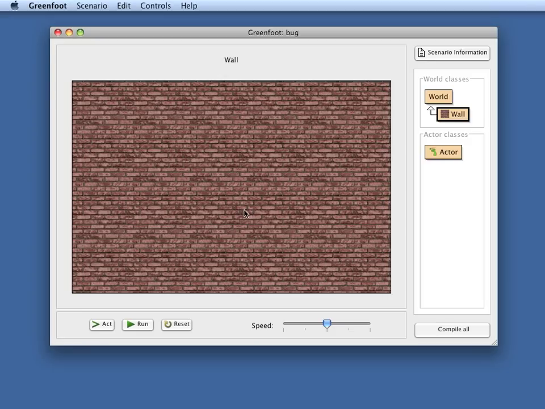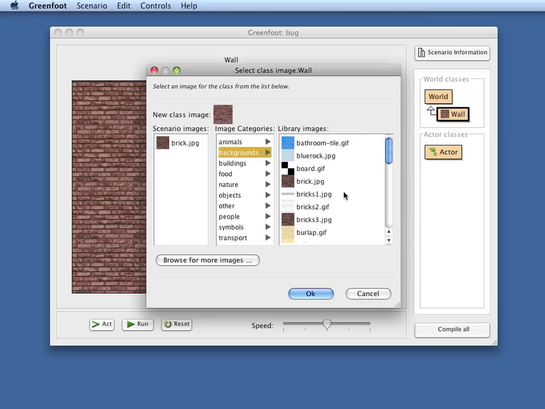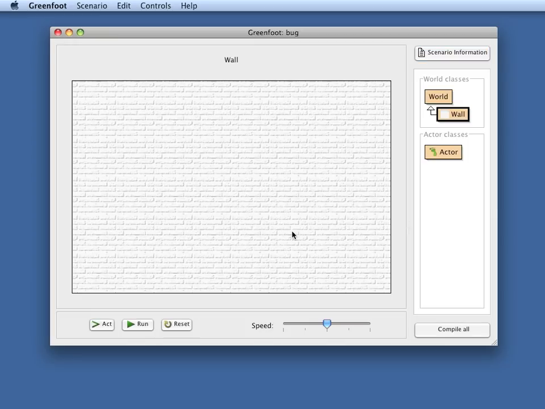This wall in fact is a bit too dark for me because I want to have a red ladybug on there, and that doesn't give a nice contrast, so I change that again. I say set image and look at the background. Here's some other brick patterns. Here's a light one, so I use this, compile this and look at it. Yeah, this is now a white painted wall. That's much nicer. It gives me a slightly more neutral background. And so that's all I have to do with my world.